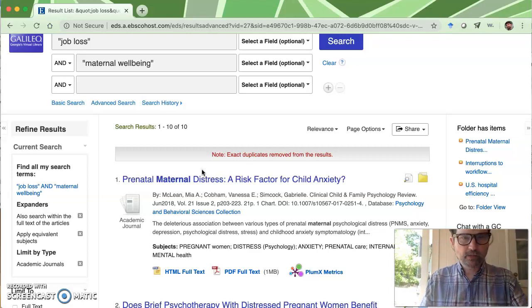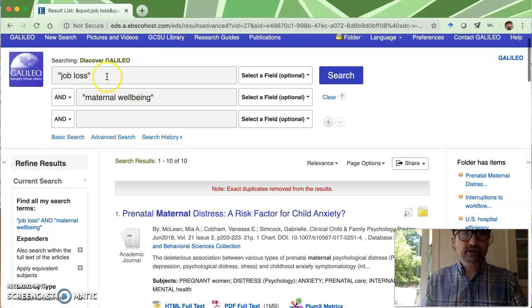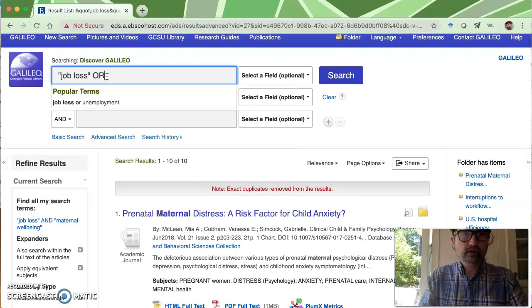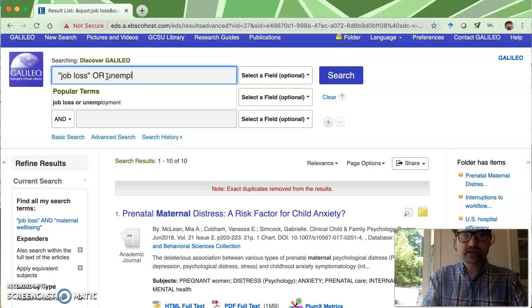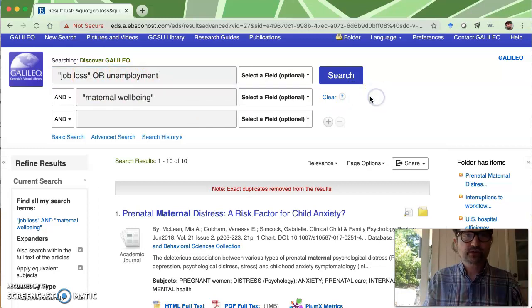So one thing, we can go back to our term table, and we could introduce some variations. Variations are introduced through the OR. So like this, we can put OR, and even Galileo is suggesting it. We had unemployment. Now we want to make sure that if we have an OR using a phrase, which is two or more keywords that go together, be sure to keep your quotes around it. So now we have OR unemployment. What this does is it's going to search for maternal well-being and job loss, or maternal well-being and unemployment.